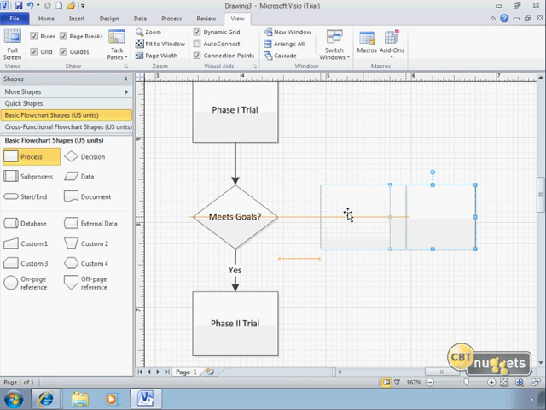You notice that if I let go here, I can rest assured that this shape is right in line horizontally with our meet goals shape. Dynamic grid we're going to see in every nugget going forward. It works in both directions in terms of horizontal and vertical spacing.